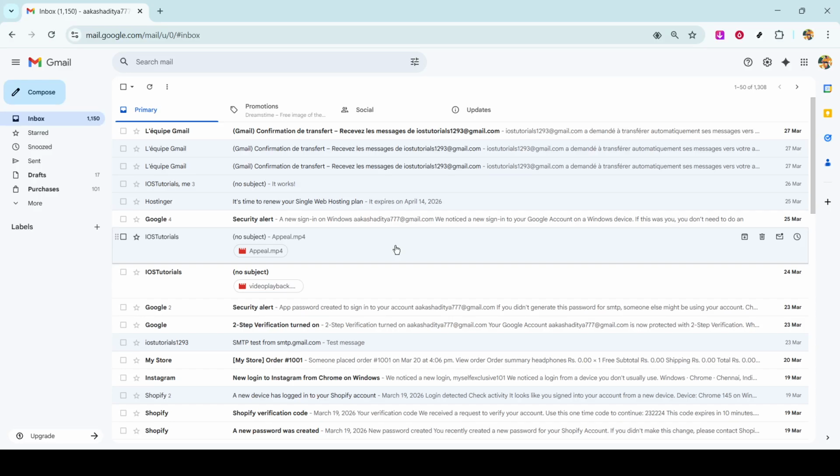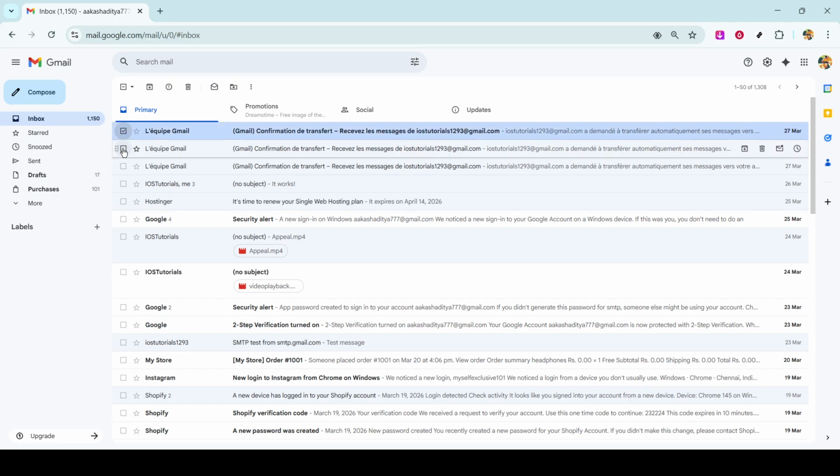In this guide, I'll show you step by step how to find archived emails in your Gmail account and move them back to your inbox if needed. First, go to Gmail and make sure you are logged into your account. If you want to archive emails, select the emails you want to move. Then click on the archive icon to remove them from your inbox without deleting them.